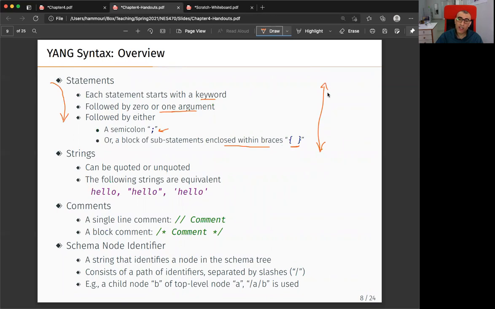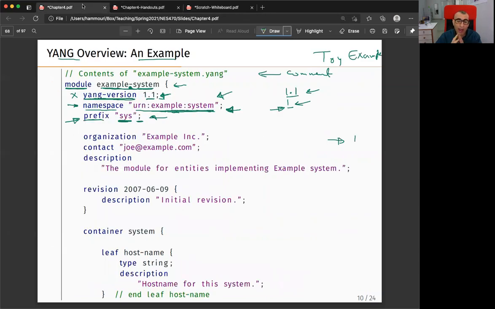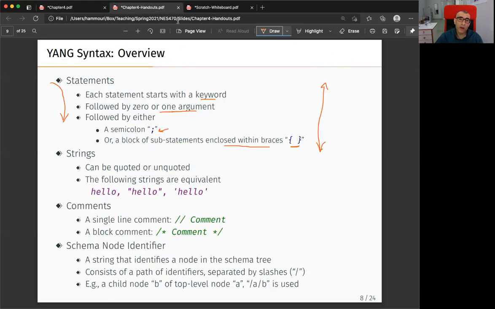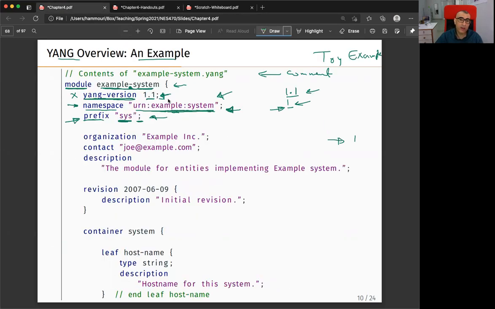And of course we stopped talking about the syntaxes because it is clear now. Any module you go to follows these things. Then I have the metadata in here, organization, contact, these must exist. Then I have the revision history. This is the initial revision. Look at how I put the format: year, four digits, month, two digits.